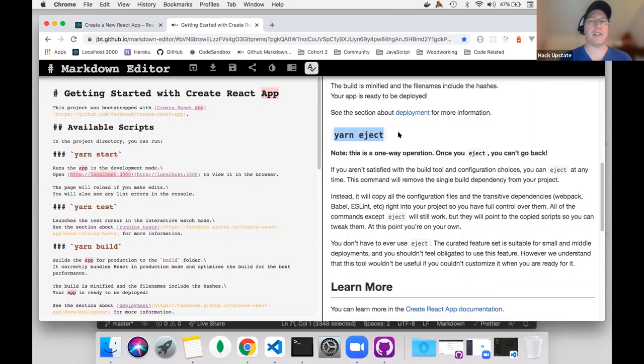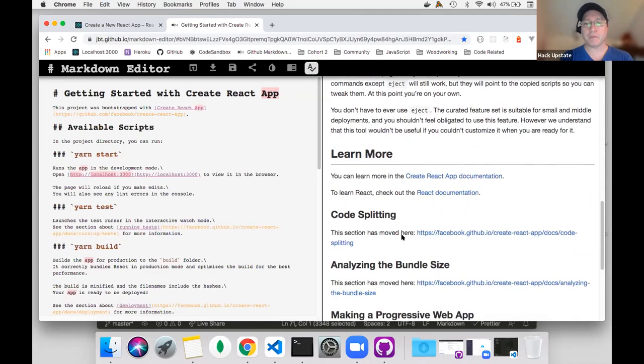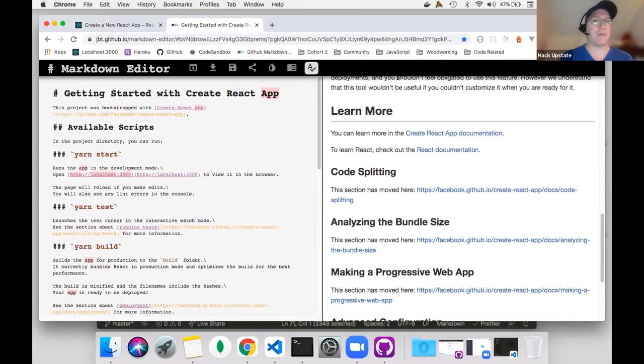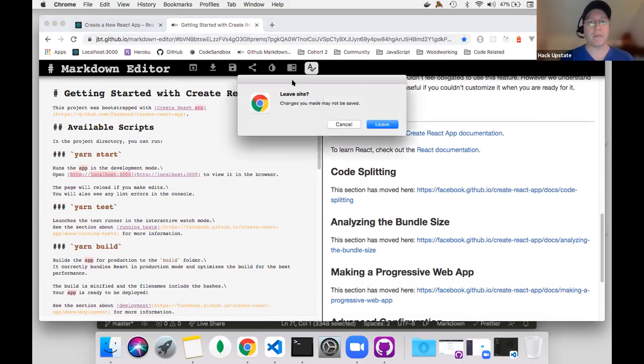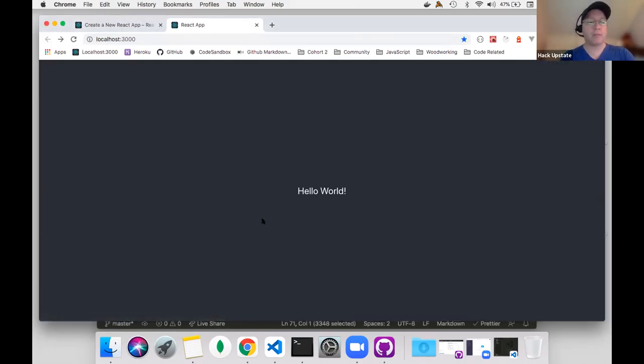If anyone has any questions on the create React app ejection scripts, we could talk about it at the end, or you can send me a message in Slack later on. But I don't want to confuse anyone because there's a lot of stuff that goes into that. I just want to keep things simple for now and not get off track. There's some other stuff in this readme file that tells me more about what I can do with this application, how I can work with it, and what I need to do to contribute to the repository, and all of that good stuff. I just want to leave and go back to here.